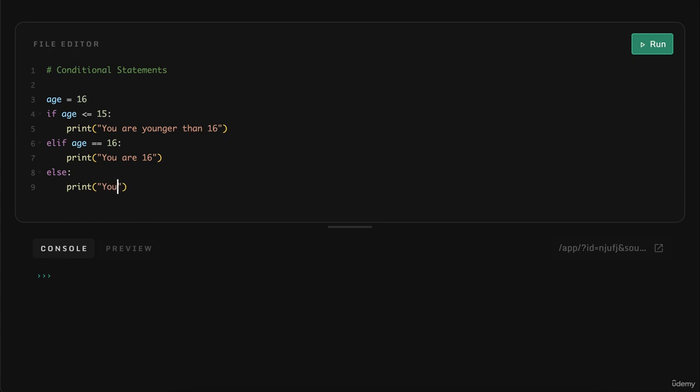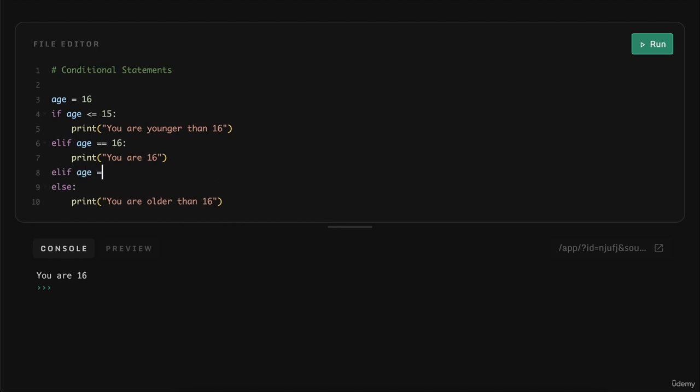You can have as many elif statements as you want in an if, elif, else block. For example, the code still works if we add an else if check for the age being 17. Elif age equals 17, print you are 17. Similarly, using logical operators, we can chain multiple conditions together. If we wanted to check if the age falls within a range, say greater than 13 but less than 18, how would we do that?